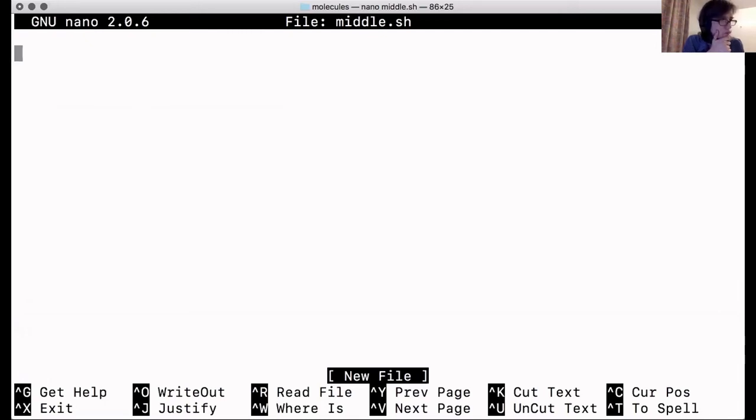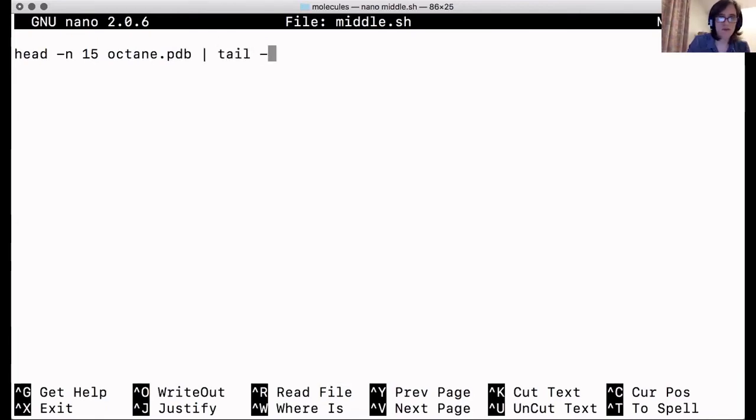So what I'd like to do for this simple program is print the first 15 lines of the octane.pdb file and then print the last 5 lines of those 15 lines. So we can do that two-step process using a pipe. So let's get started and try that. We're going to type head -n 15 octane.pdb, then pipe, and then tail -n 5. So that's the command that I'd like to run.